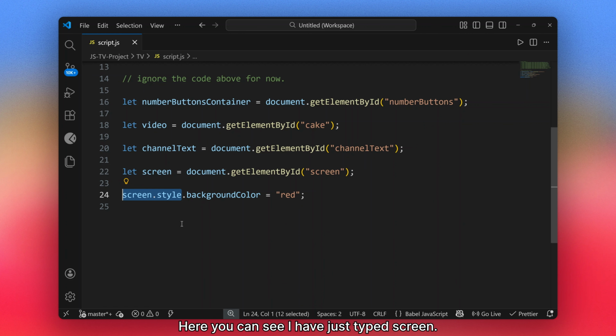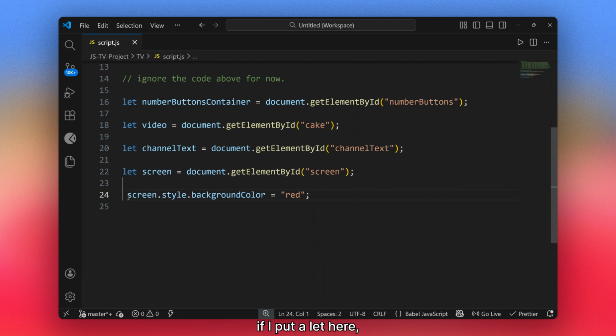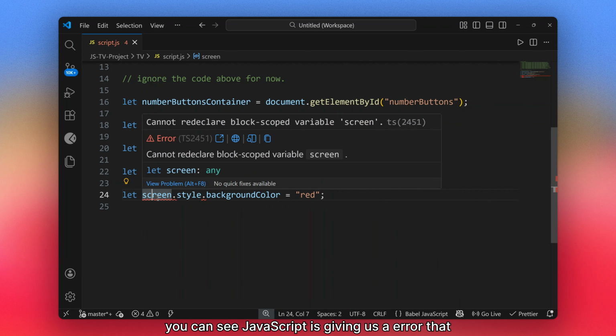Here you can see I have just typed screen. If I put a let here, you can see JavaScript is giving us an error that we are creating two variables with the same name of screen, which is not allowed.